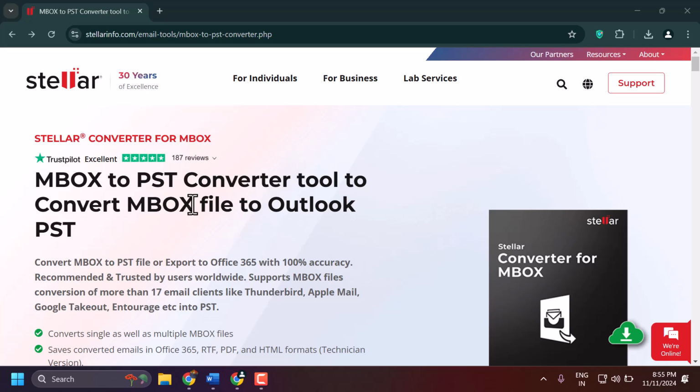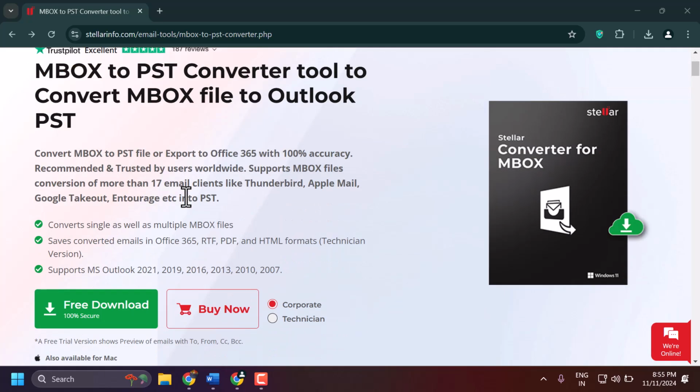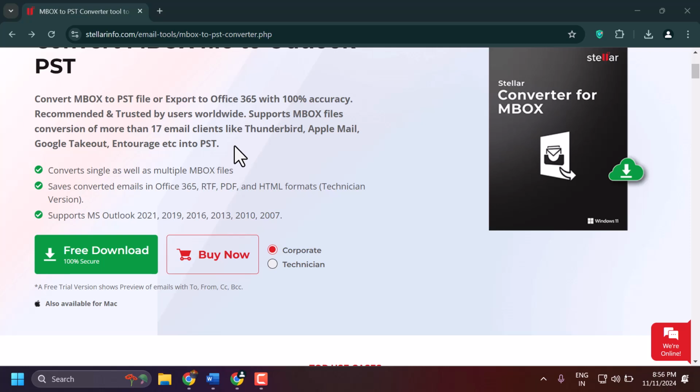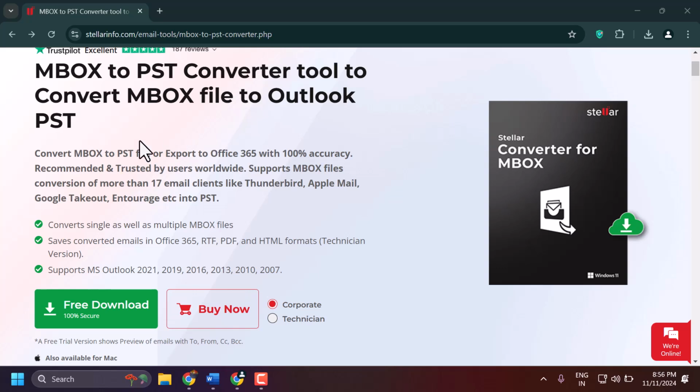List of email clients supported: Gmail, Apple Mail, Thunderbird, and many more. It supports popular email clients like Gmail, Apple Mail, Thunderbird, and many more. With a clean, user-friendly interface, Stellar Converter for MBOX is easy to use for both beginners and advanced users.